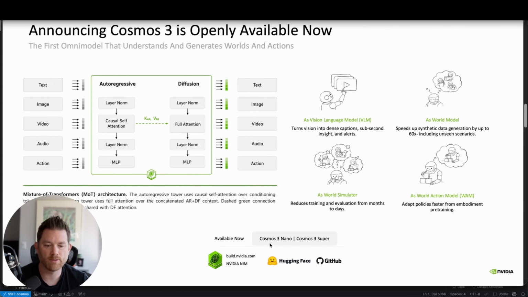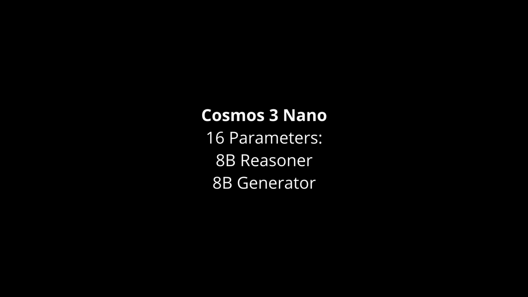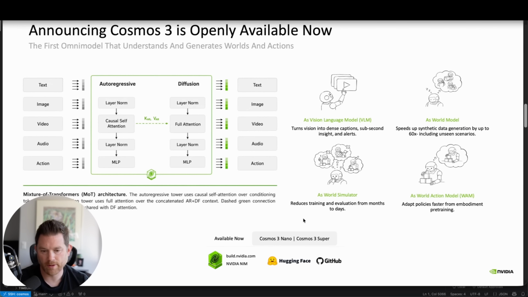You have the Nano and the Super. I do have the metrics on the size of Nano versus Super. For Super, it's a 64 billion parameter model. That's 32 billion in the reasoner and 32 billion in the generator tower. The Nano is a 16 billion parameter model. Again, that's like 8 and 8, 8 in the reasoner, 8 in the generator. So they split them half and half. So again, 16 billion parameters is a much smaller model than running the 64 billion parameters. But neither of these are extremely large models.